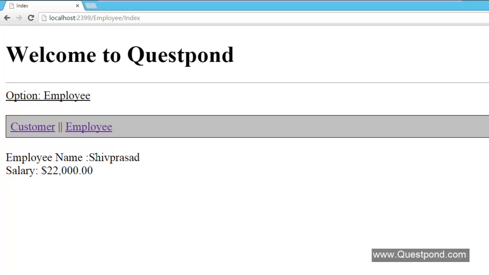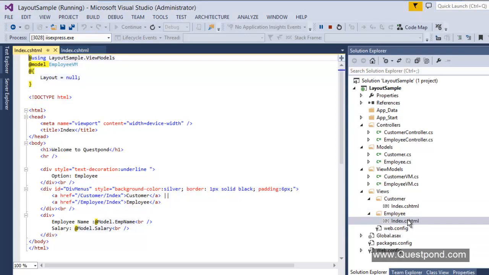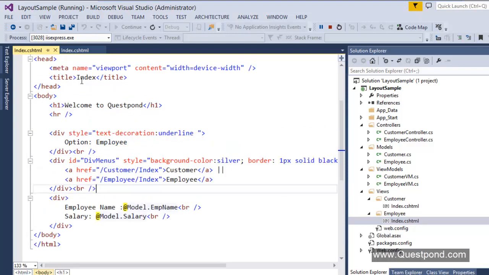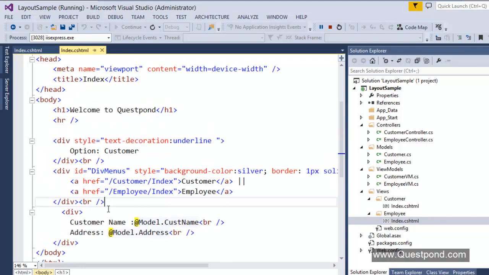No, everything is not actually great here, because the approach, the procedure we followed to accomplish this is bad. Let's go to Visual Studio and open both index.cshtml files. You will notice a lot of code repetition here. In the first view, you will find a welcome message inside an h1 tag, option name inside a div with some underline formatting, and menus defined. So it's correct, right? It's correct, but the problem is everything is redefined in the second view as well.